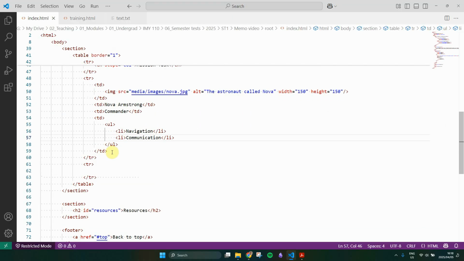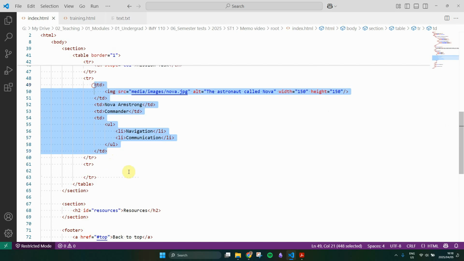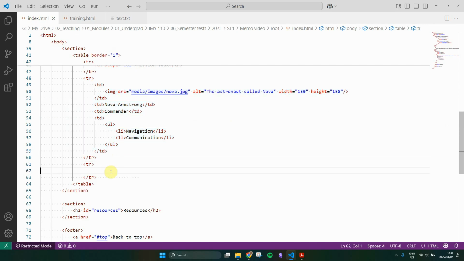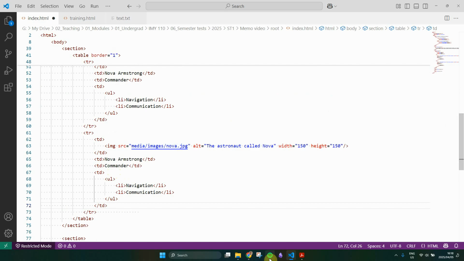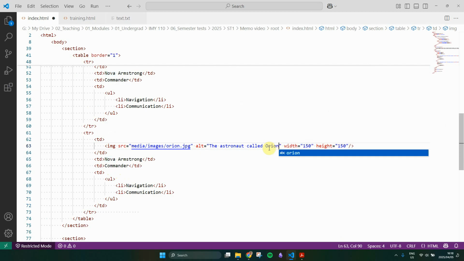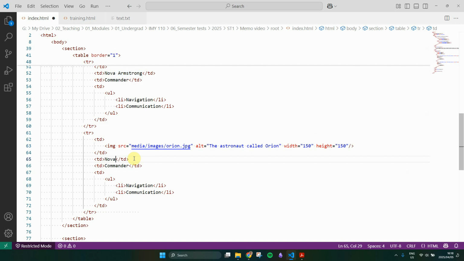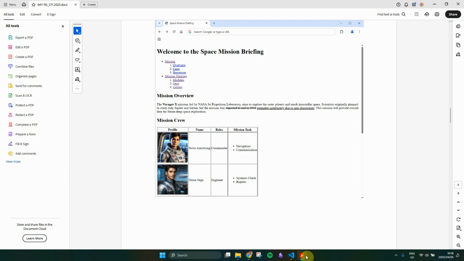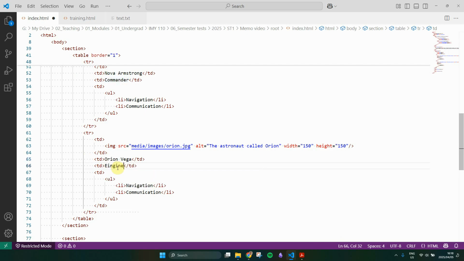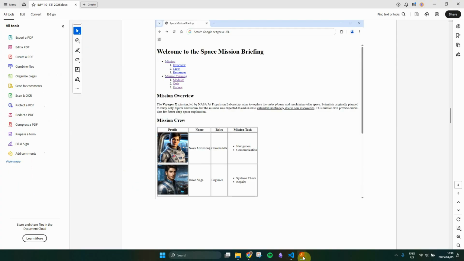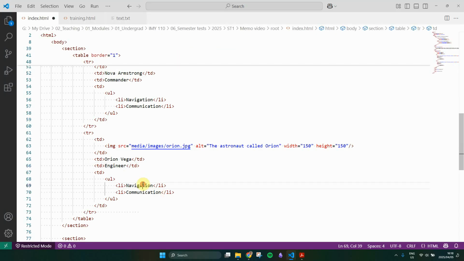We just repeat everything we just did, but change the information. So I'm going to copy all of these. Control C, Control V. We need to change the image. The image changes to Orion. Change the description. Everything else stays the same. The name changes. The role, and then the last two things, systems check and repairs.